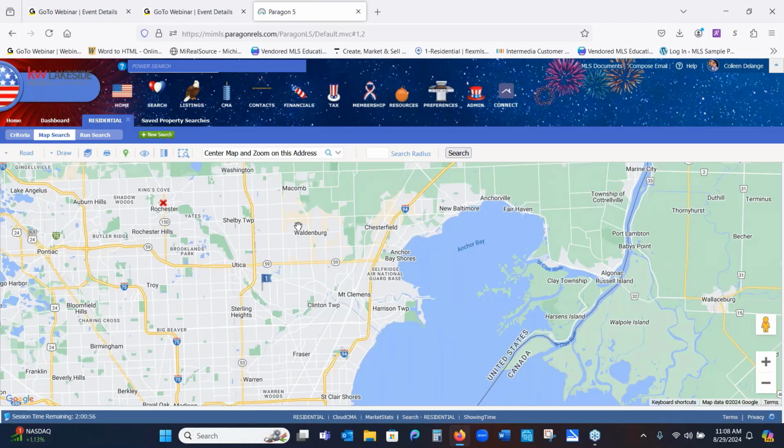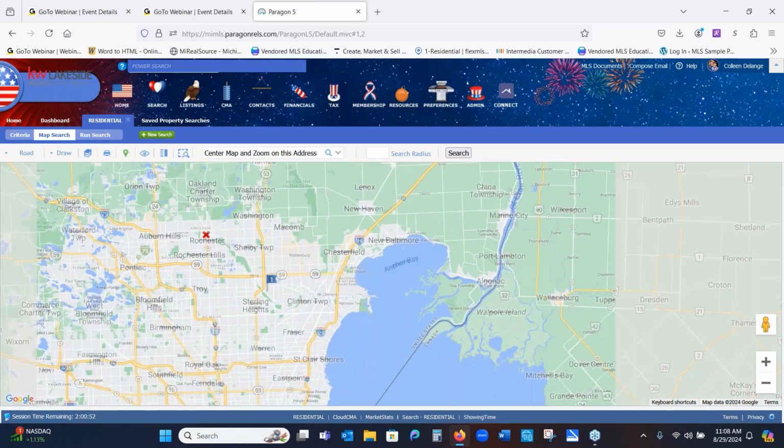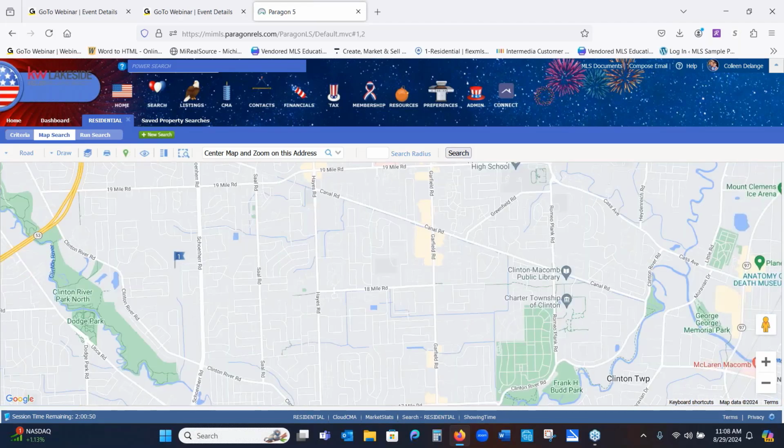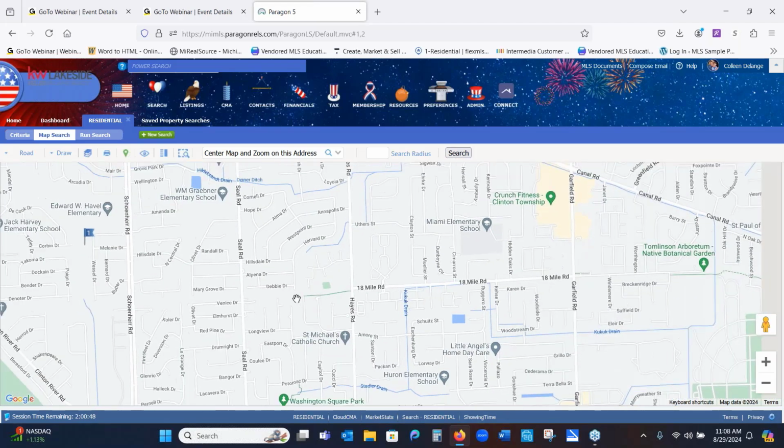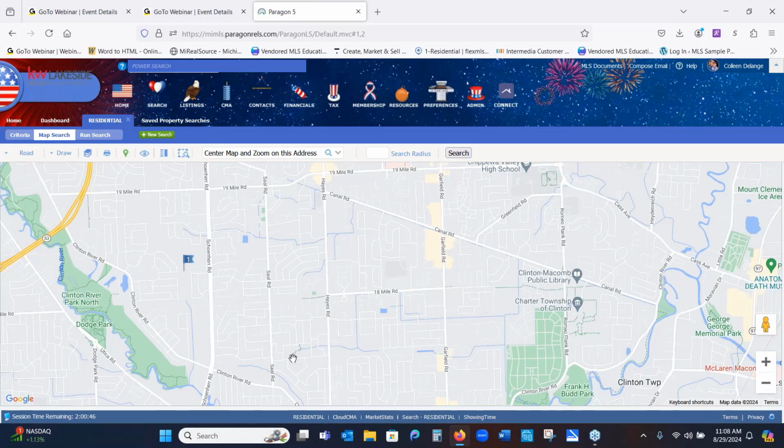But it was very hard as she started to do her search to see exactly where that area would start and stop. So she zoomed in and she said, how am I supposed to know where the city line stops and starts here? Which I thought was a really good question.